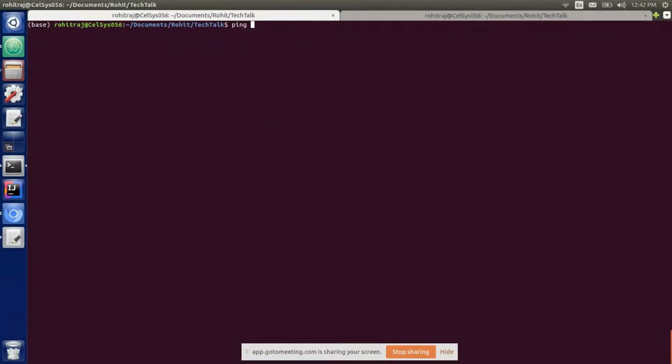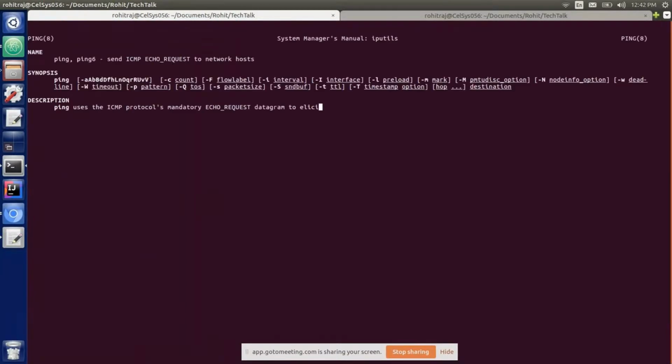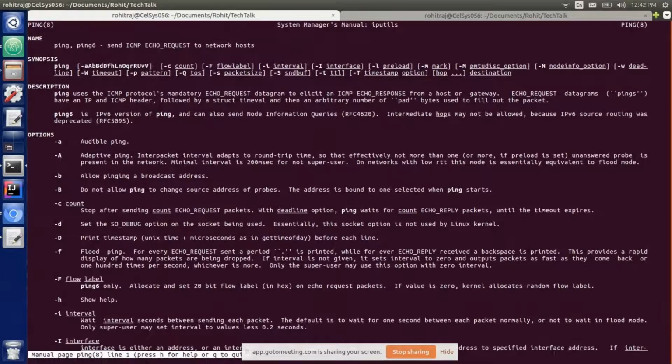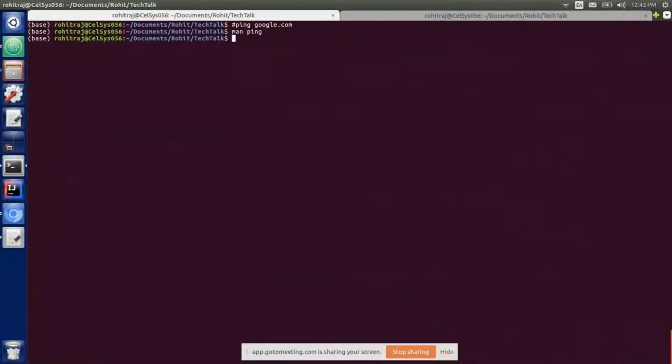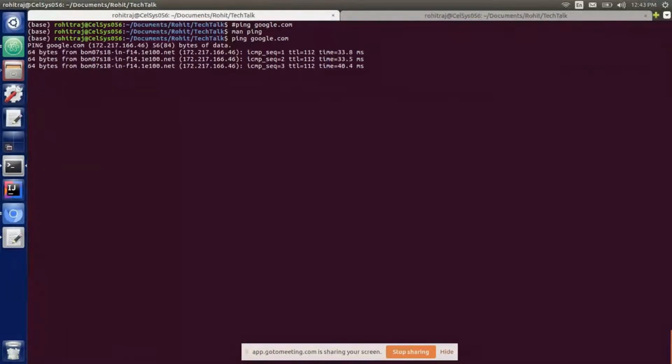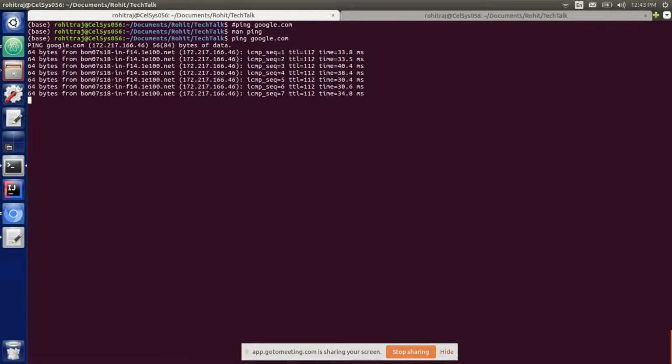So suppose you do ping google.com. First of all, if you need to see the help of any command, you can do man. Man is the manual pages of any command in Linux, and you can see the whole command. So ping is a very basic command. You are trying to connect to google.com, and you can see it is pinging back. Okay, so basically the connection is working.